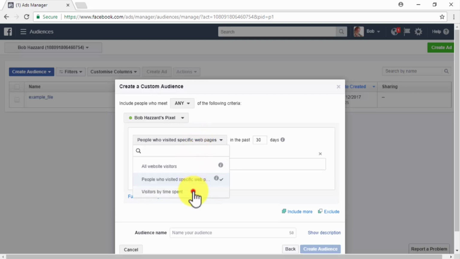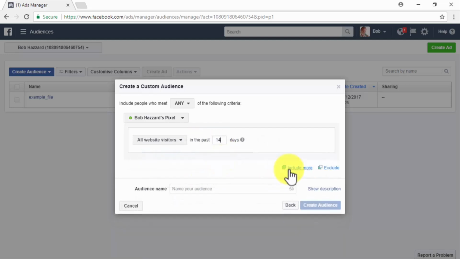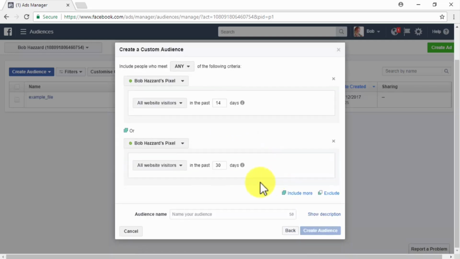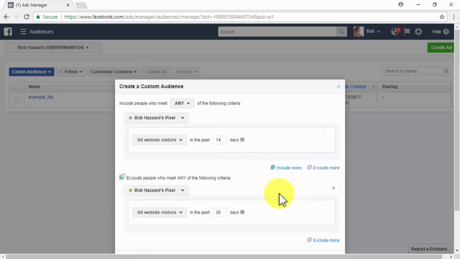Lastly, you can retarget visitors by time spent and select a percentile of time spent by visitors on your site. You can click on Include to include additional retargeting criteria, or on Exclude to add criteria that excludes visitors from being retargeted if they take action on your excluding criteria.